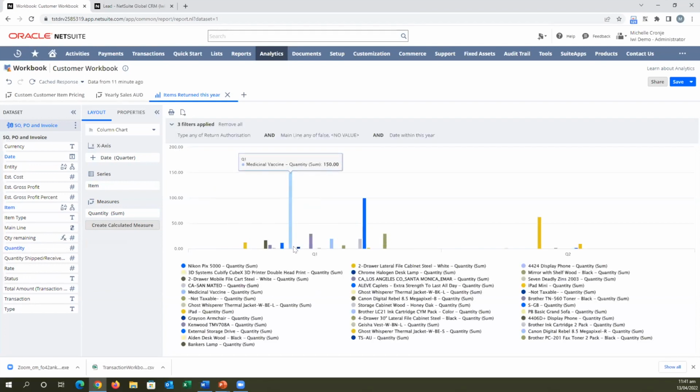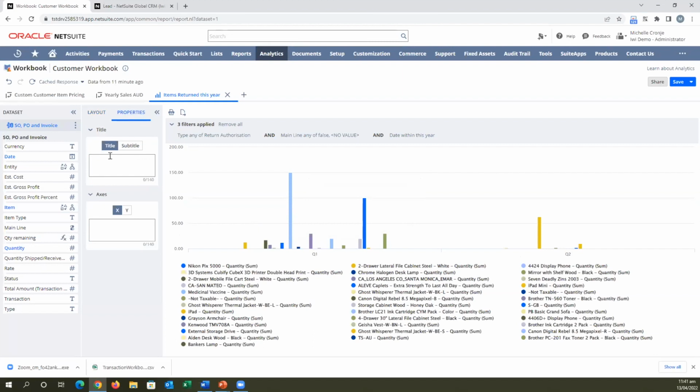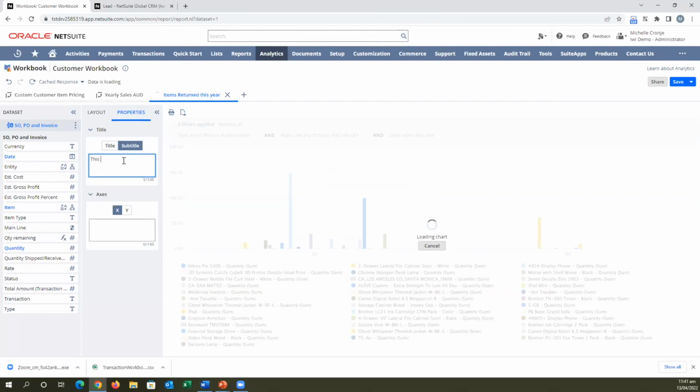And as you can see, you can easily identify which are the ones that have been returned mostly this year. I can also add titles to this chart so that when you look at it on your home dashboard, it would make a bit more sense. So I'm going to click on properties. On title, I'm going to go items returned this year, and on the subtitle, I'm going to go this year.